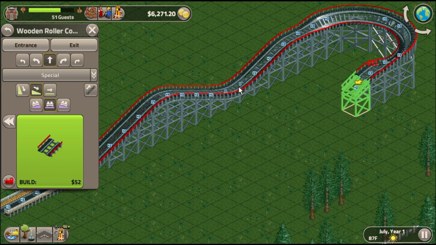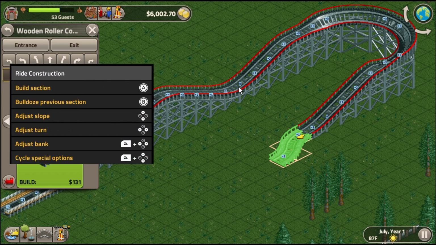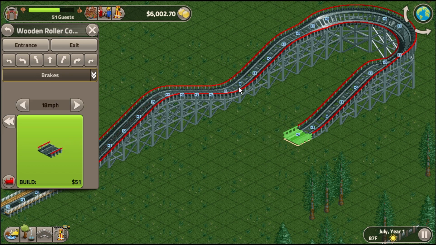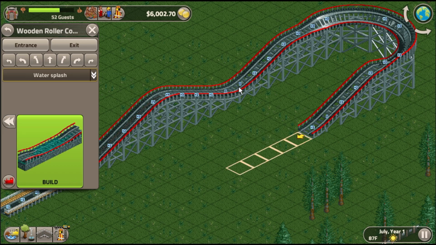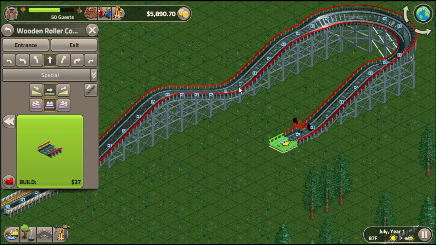And then we're going to do another slope there. So let's bring this all the way down. Now that I'm all the way down and on flat ground, I can hold ZL and press up or down to cycle through special track pieces. Track pieces like S-bend, right, left, brakes, an on-ride photo section, or a water splash can all be accessed using this ZL special options. So ZL and up and down will cycle through those special options. So we're going to put that photo piece of track right there.